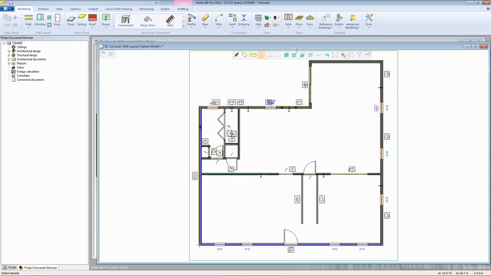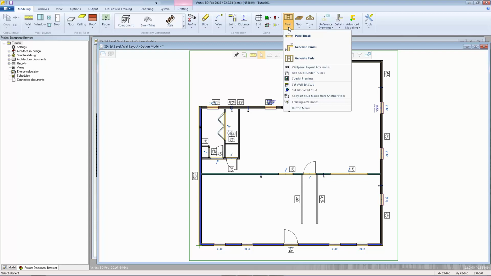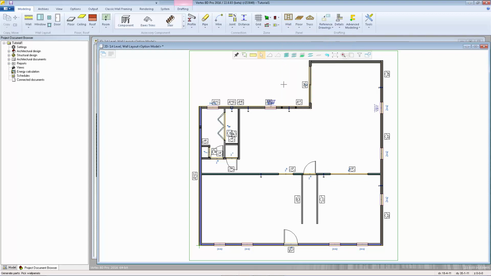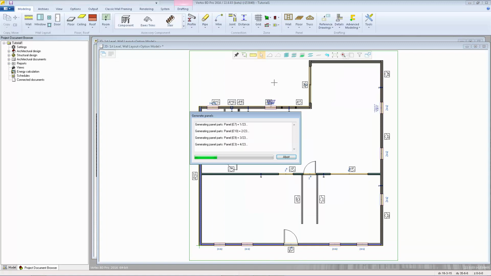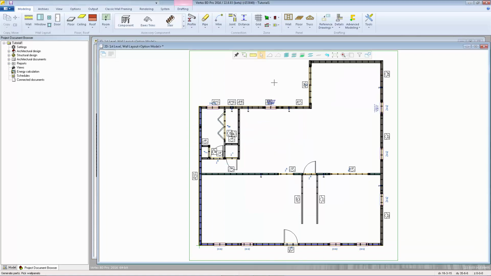The next step is to generate the framing parts. So I'll go to the Wall menu and select Generate Parts. I'm going to hit Control A again to select all the wall panels, and then hit Confirm. When the function's complete, you can hit Escape.